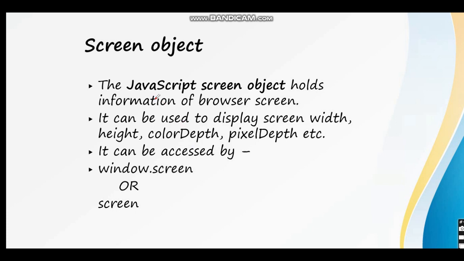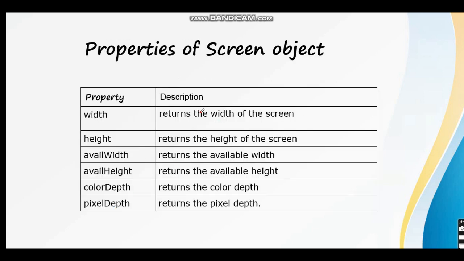Next is the screen object. The JavaScript screen object holds information about the browser screen. It can be used to display screen width, height, color depth, pixel depth, etc. It can be accessed by window.screen or you can just write screen. Properties of the screen object are width, height, availWidth, availHeight, colorDepth, and pixelDepth.